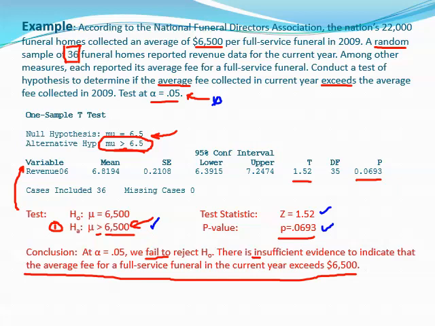So at 0.10, we would, and I would do this, at 0.10, let's see how I can do this and really screw up your notes. At 0.10, we would reject the null hypothesis. What would have to change with this wording over here? There is sufficient evidence to indicate that the average fee for a full service funeral in the current year exceeds $6,500.